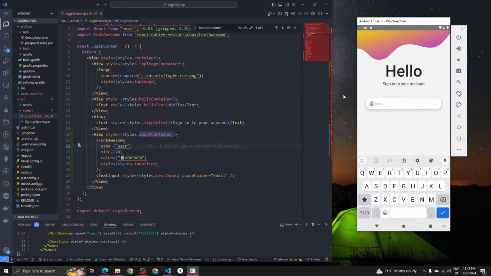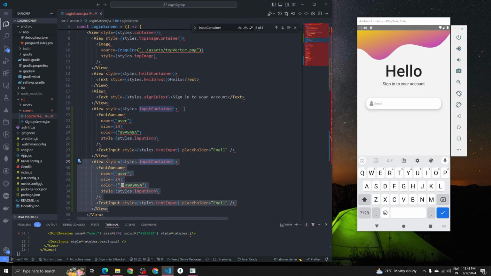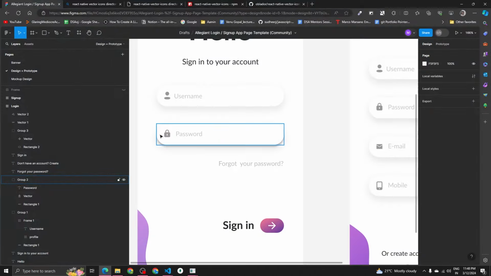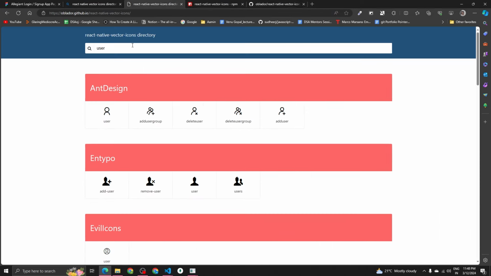Okay, now let's design the next field that is called password as well. So I'm just going to copy paste again once more. Okay, and you can see that we got the password field as well. So let's name it password. Okay, and let's change the icon as well. So the password icon looks like a locker. So let's see the icon for that, password lock.